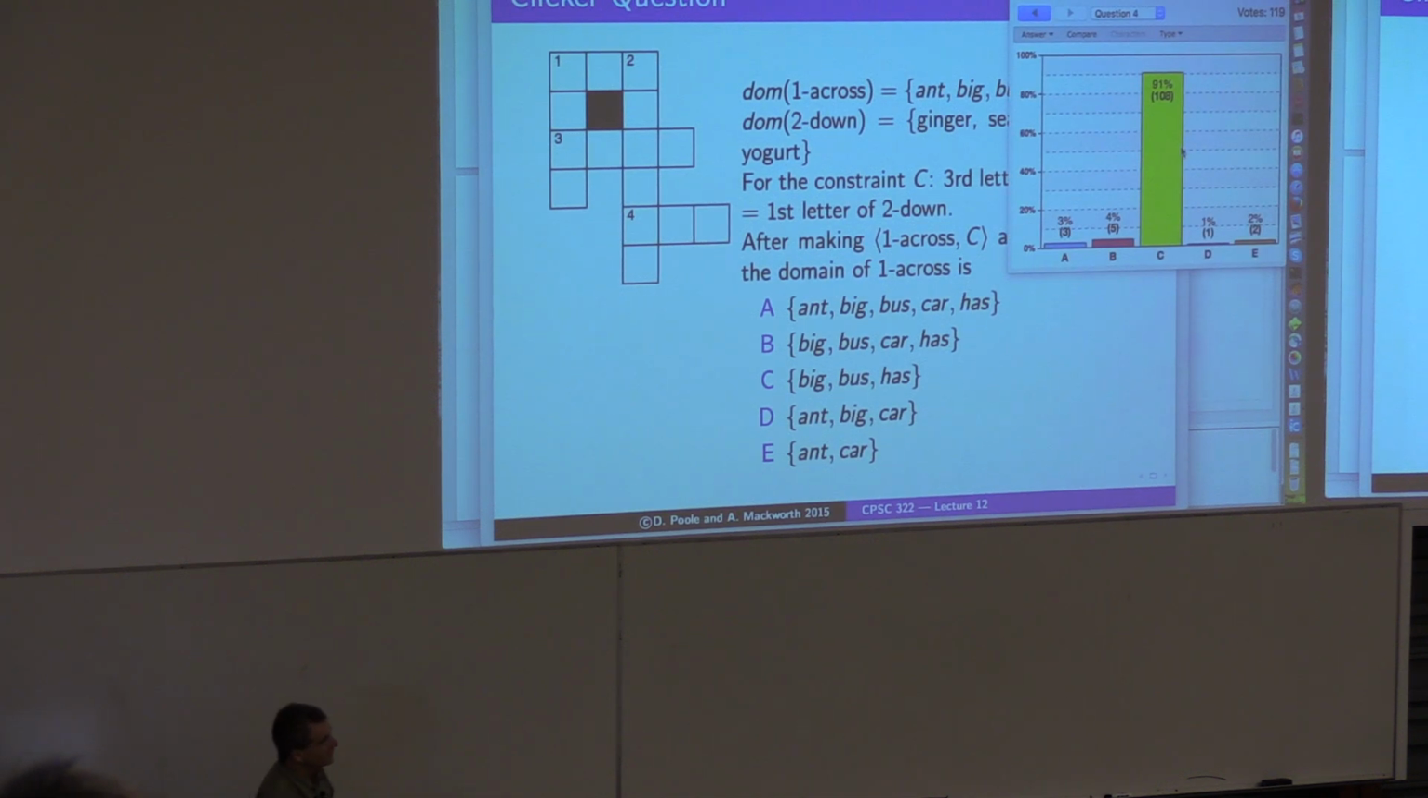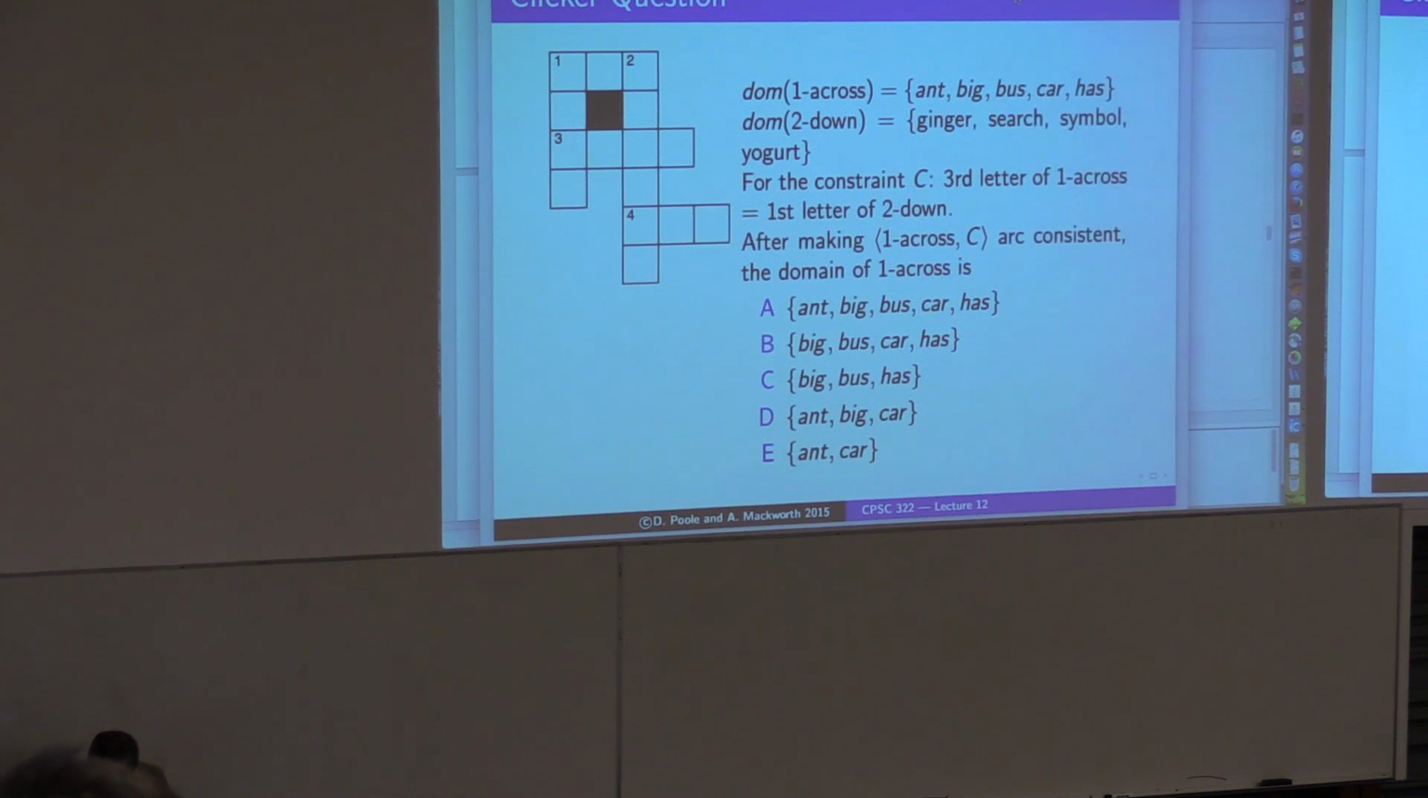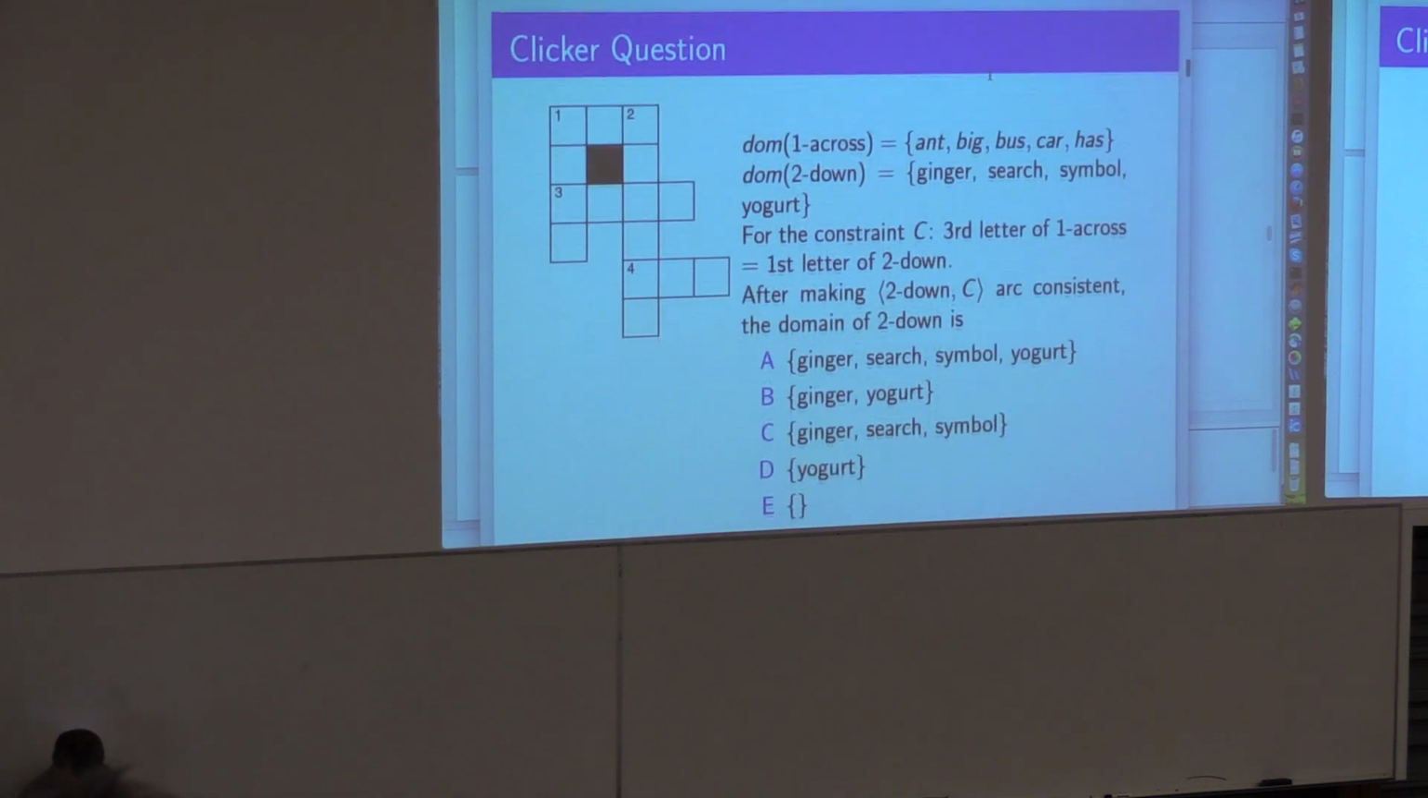The answer is C. It wasn't that hard, was it? It's just those words that end in G, S, or Y. So any 3-letter words that end in G, S, and Y, we're considering, and everything else we're throwing away. Okay?